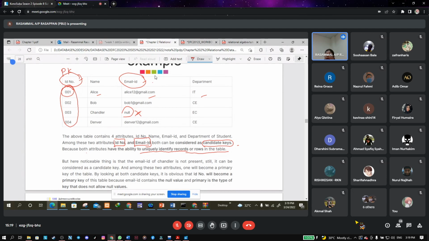Kenapa kita tak pilih email ID walaupun dia adalah unik, dia pun adalah salah satu candidate key? Sebab dia ada kosong dekat sini. So mungkin dia tak bagi. So tak apa, kalau tak ada email tak apa. So kita biarkan saja. Okay. So di sini untuk table ni PK dia, primary key dia adalah ID number. Okay.